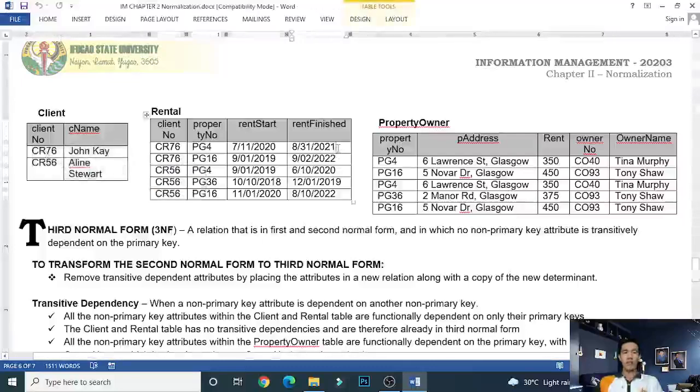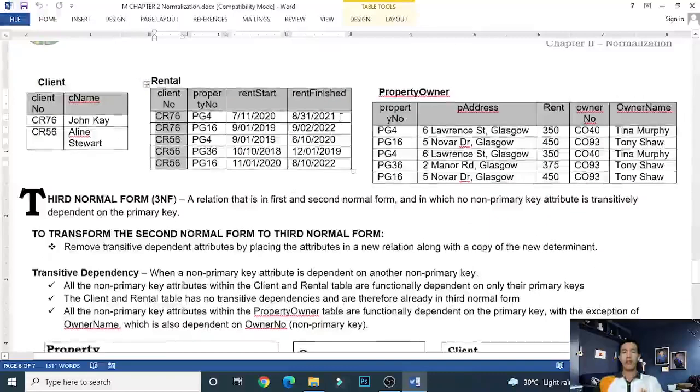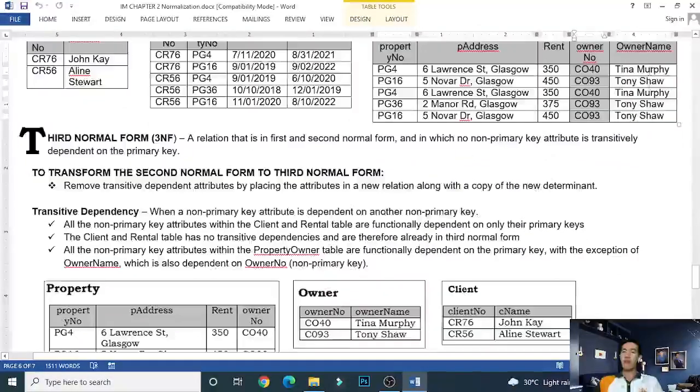Okay na? Ito, nakadepende ang mga yan dito sa client number at property. Okay na yan. So, wala naman kayo makikita dito na isang field ay nakadepende sa non-primary key. So, okay na rin yan. Ang problema lang natin ay sa property owner. Kasi itong owner number ay nakadepende dito sa non-primary key field natin. So, ito ang problema natin.